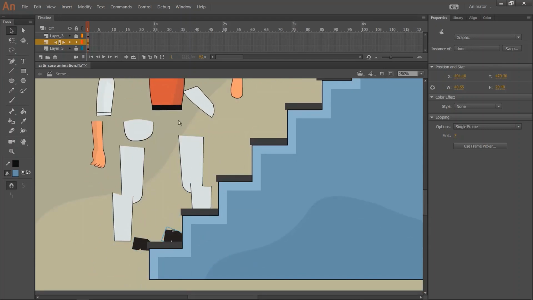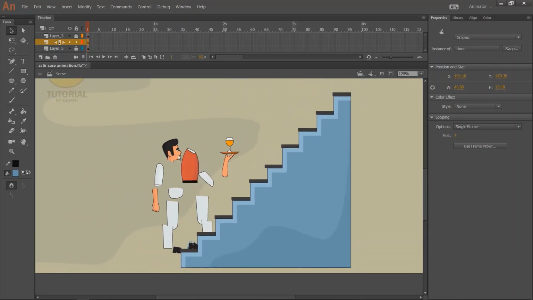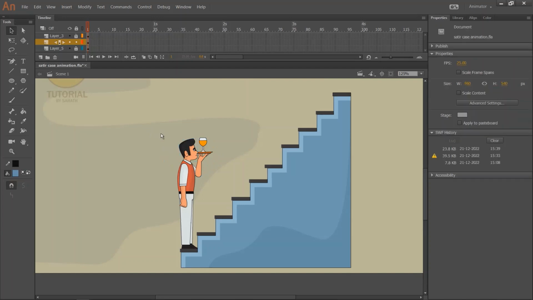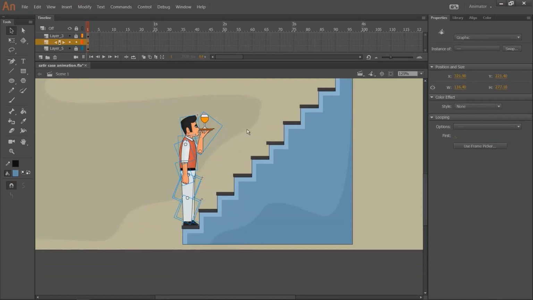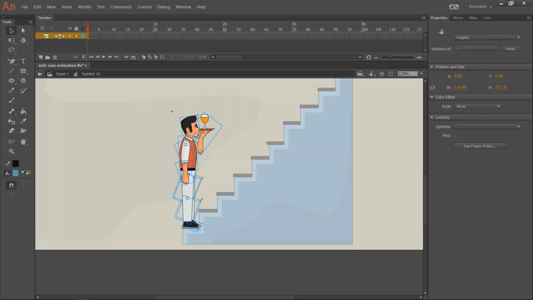Okay, let's start. Let's check with the rig. Make sure the pivot point is located in the exact place. Okay, the rigging is perfect. Now let's start our animation. Let's select all the symbols and make a single symbol, then go inside. Distribute the symbols to different layers.